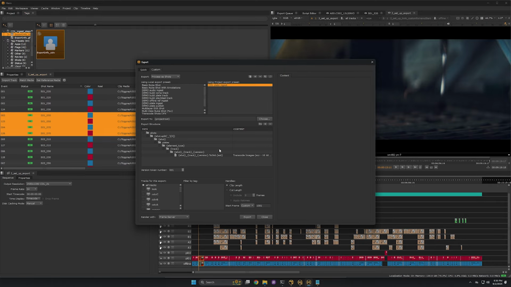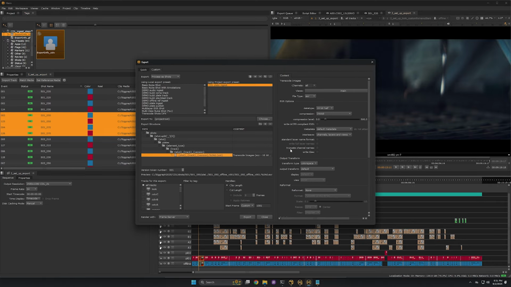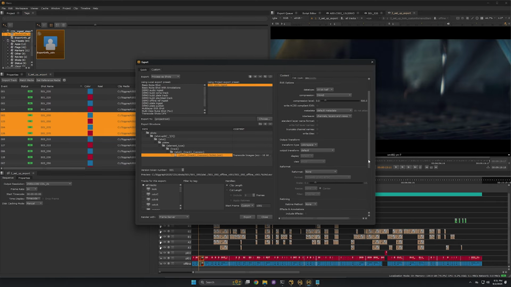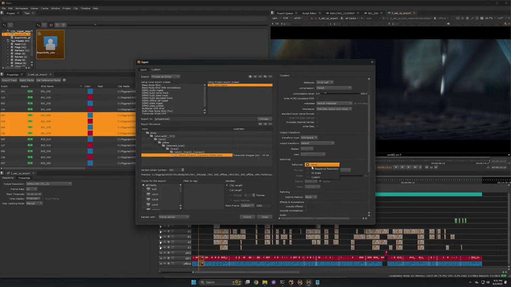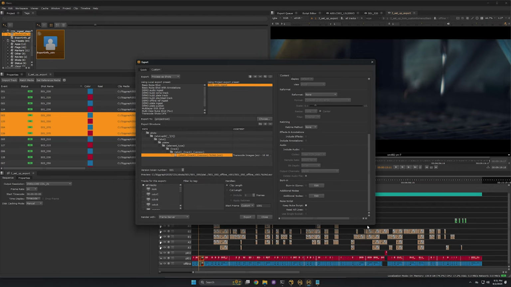If we go to our processor here, you can see that the reformat is set to not reformat. It's not using the sequence resolution. That's because I really only want to reformat the plates to apply that center crop, and all the other elements should retain their original resolution. So the way I will be doing this is simply using a crop node. And if you scroll down in the processor, you see there's this additional nodes section. So we're going to utilize that.